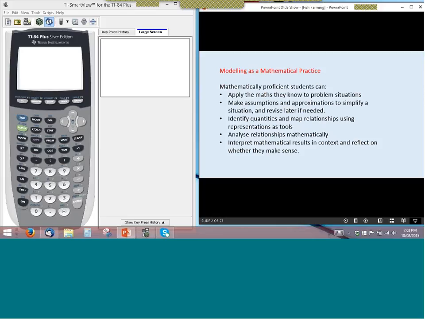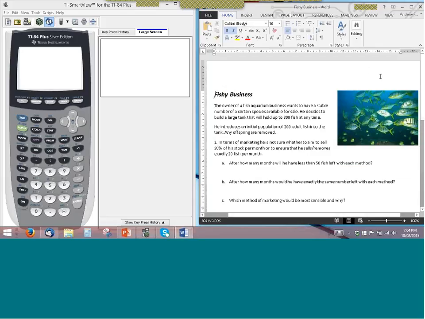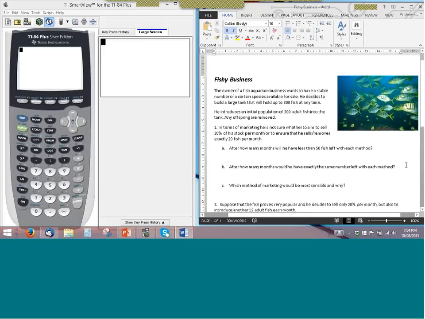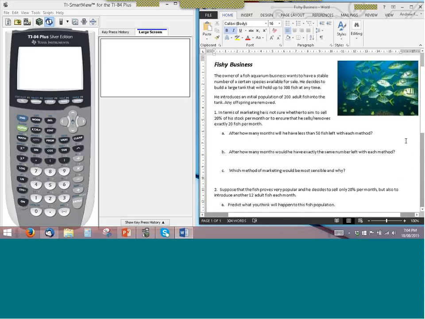Interpret your results, very important, and reflect on whether they make sense. Now, I've got a little example here called Fishy Business that will be available for download for you. It's actually rather a silly little activity. I wanted to find something that I could use the calculator for, and so I actually made up this little exercise called Fishy Business. So it's a bit of a fishy activity to do.